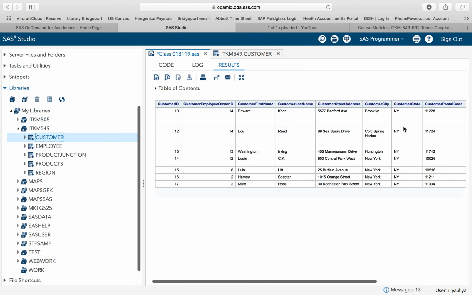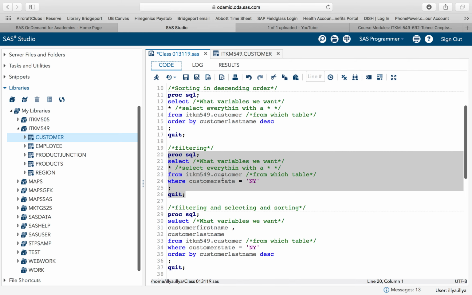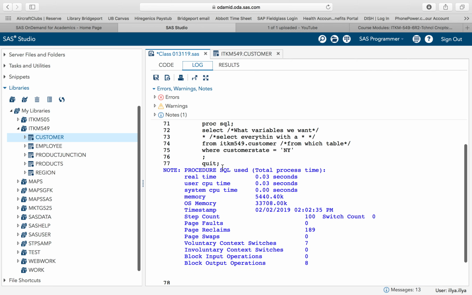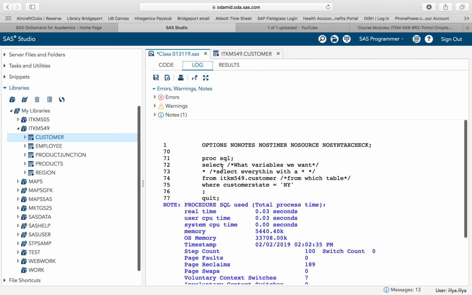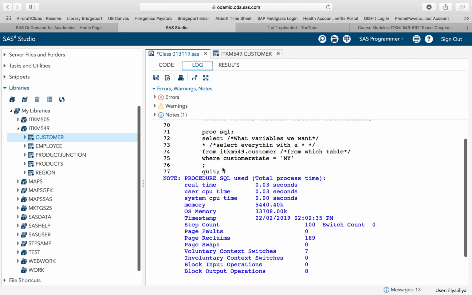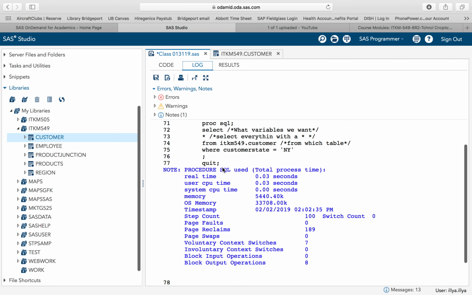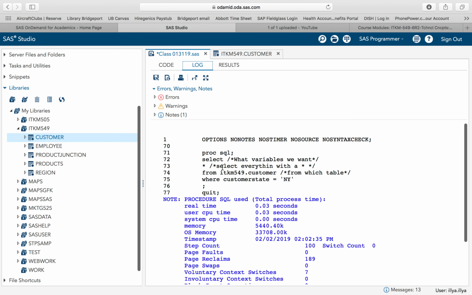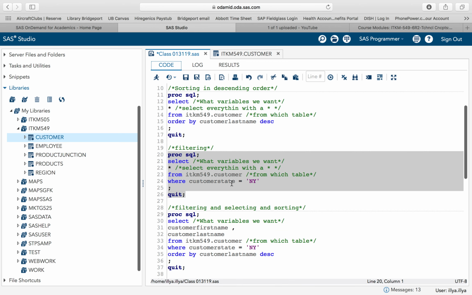And I have all the customer states are from New York. Take a look at my code. Take a look at my log. And here we have it. Okay? Nothing much to report. But again, no errors, no warnings.